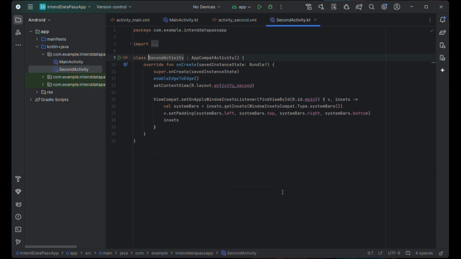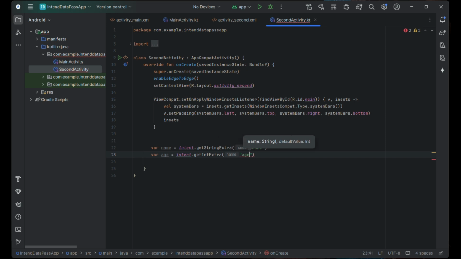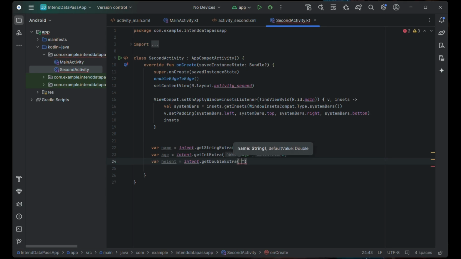In the second activity, we will get the values from the intent using the corresponding keys of the values. For name, intent.getStringExtra, in the parameter key name. For getting string value, getStringExtra. For int value, getIntExtra. For double, getDoubleExtra.